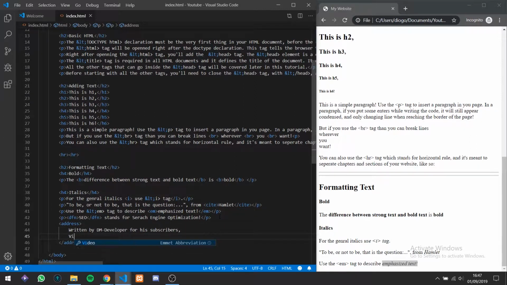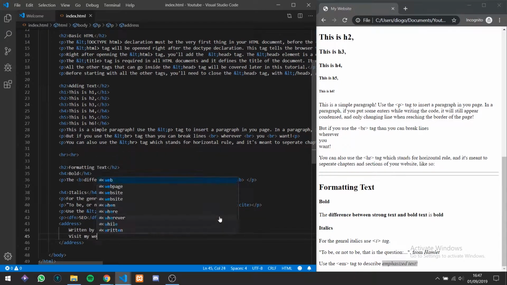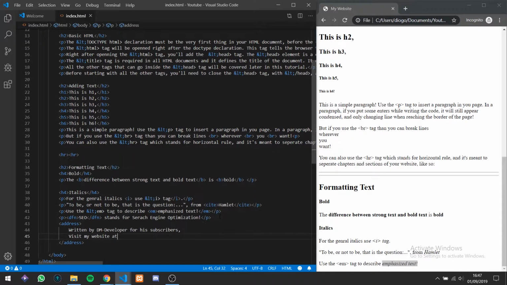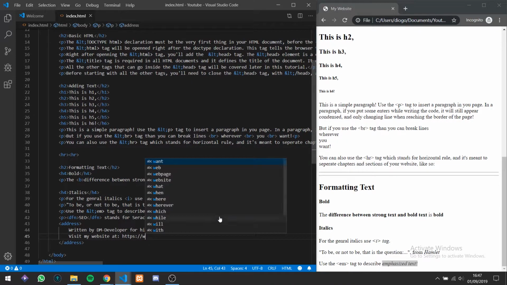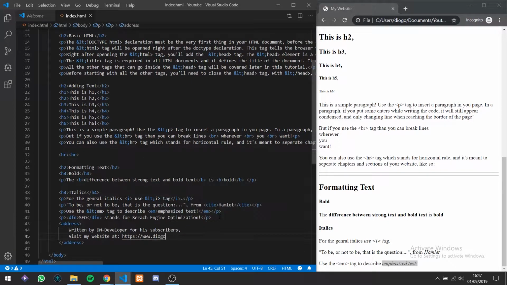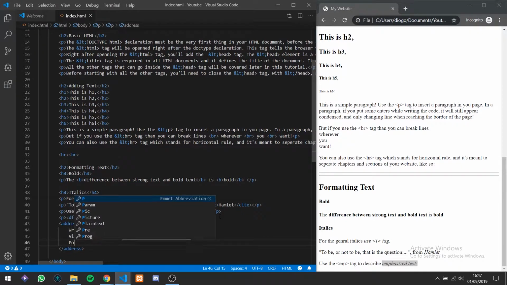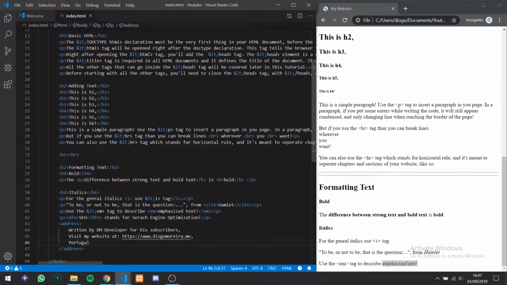After that, I can say visit my website at diogomoreira.me, and after that tell where I'm writing from, and that's Portugal. And now I've added authorship to the document and my address saying that it is in Portugal.